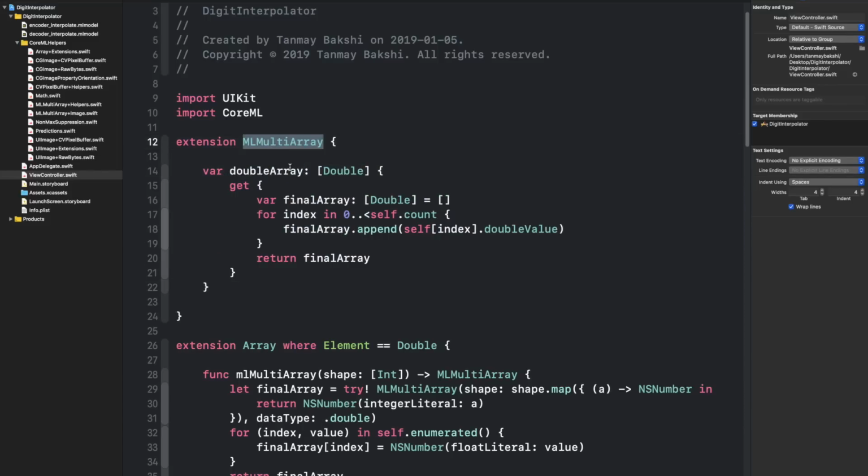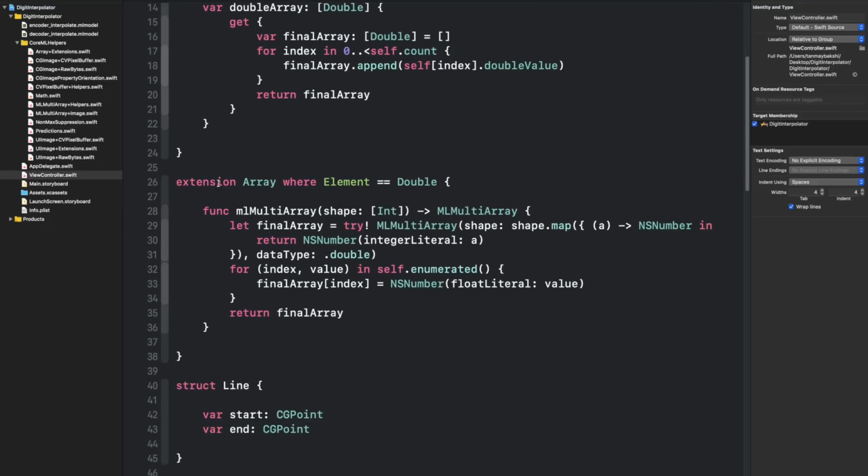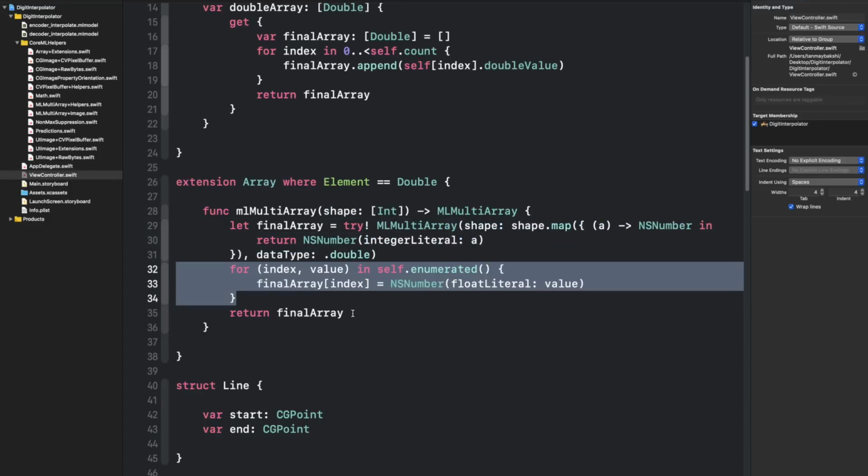Now, from there, I've also got an extension to array, but only if the element within the array is a double. If you've got an array of this type over here, double, then this extension will be valid, and you'll be able to convert whatever array you've got to an ML multi-array, and you'll also be able to pass it a shape in order to create that multi-array, and then provide it values, and then return it to you.